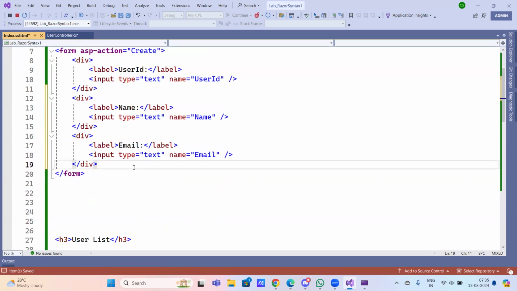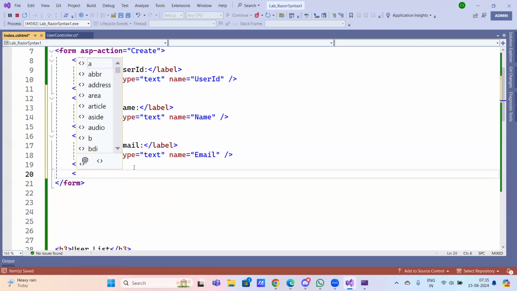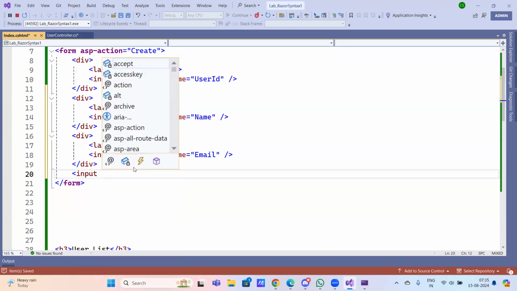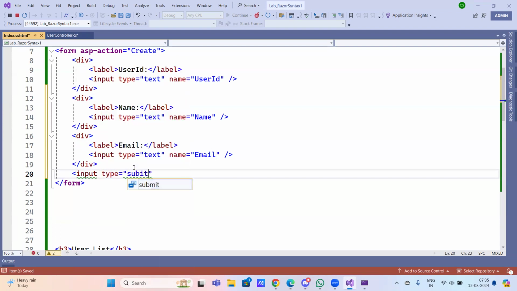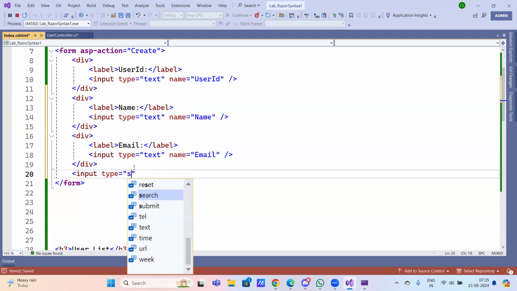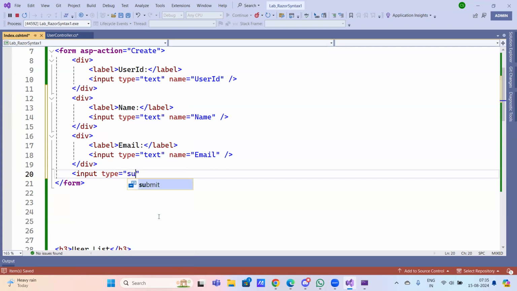And here, input type button. Input type submit. Submit and button. In two syntaxes I change. When you write submit, then this form posts to the controller action. When you write button, then it is an ajax call. There is a difference here.